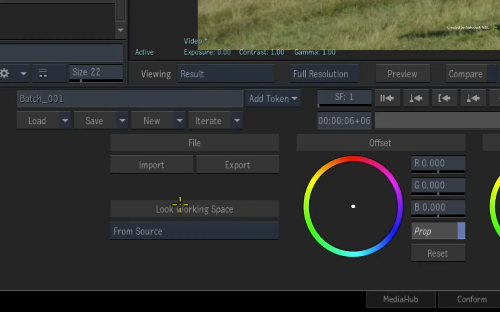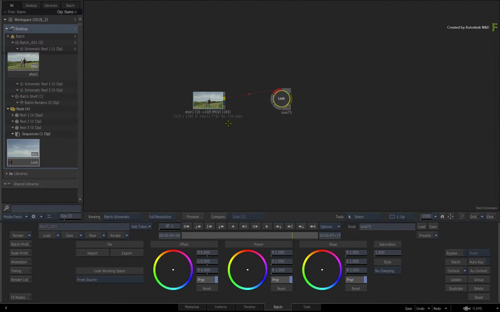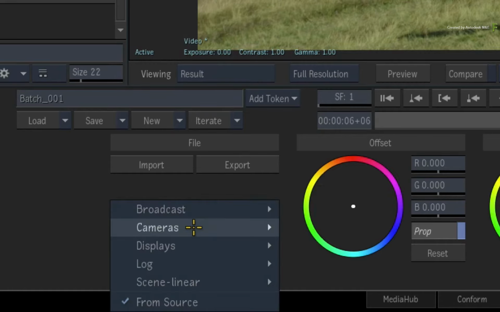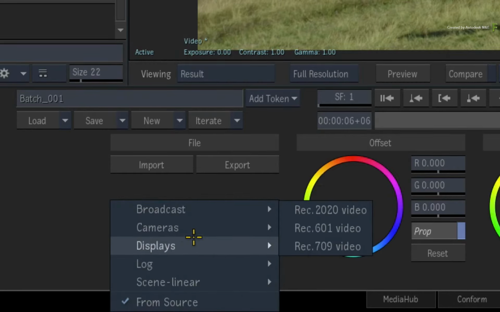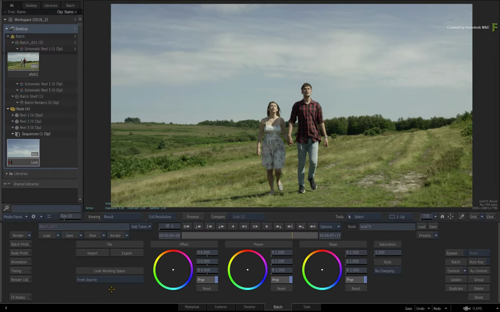Firstly, the Look node derives its working color space from the incoming source media. If the media is unknown or untagged, this option is grayed out. However, when the media is tagged with a color space, you can use the defined color space or click the pull-down menu and define a different color space to use within the Look node. Now the Look node is an interactive color grading tool with all the color adjustments supported by the CDL.